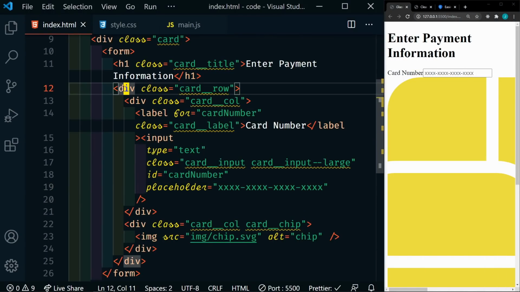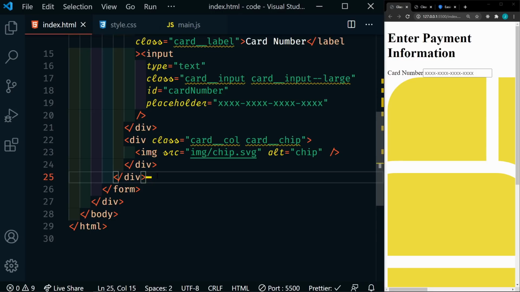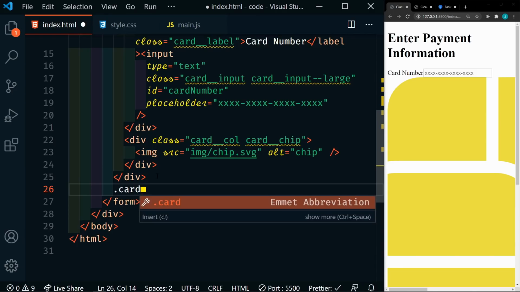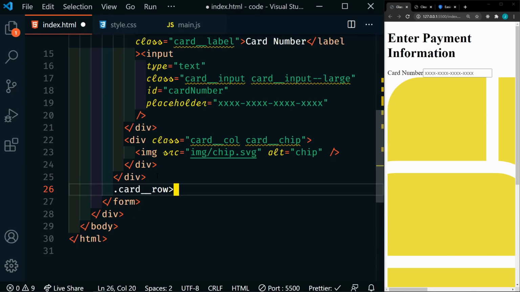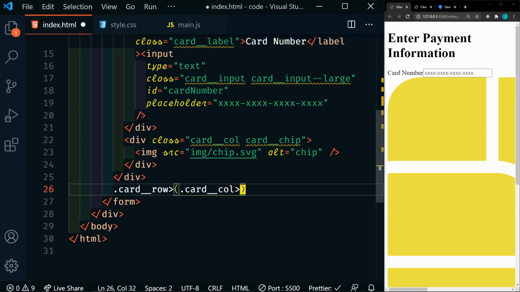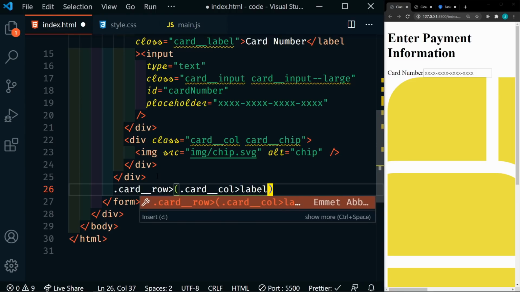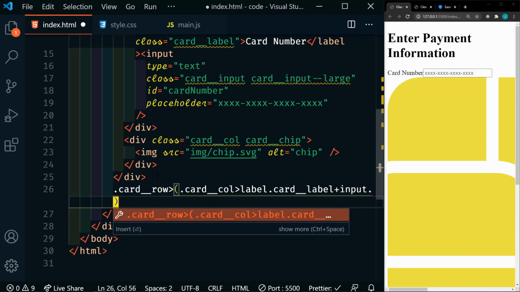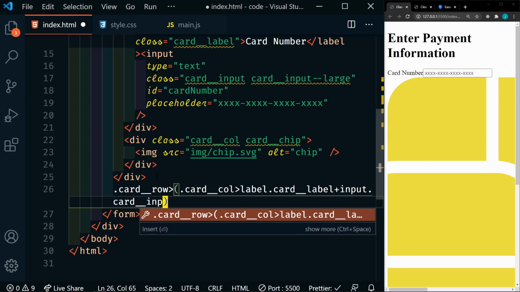Okay, so after this row, we're going to add another row. So we'll go right here, go below this, and we're going to use one more Emmet string. We're going to say card row. And within that, this time we're going to group it because we're going to want two groups. So it's going to be two groups of card columns. We're grouping them because they're exactly the same. So label, it's going to have a class of card label and an input alongside it with the class of card input. And we want two of those, so times two.